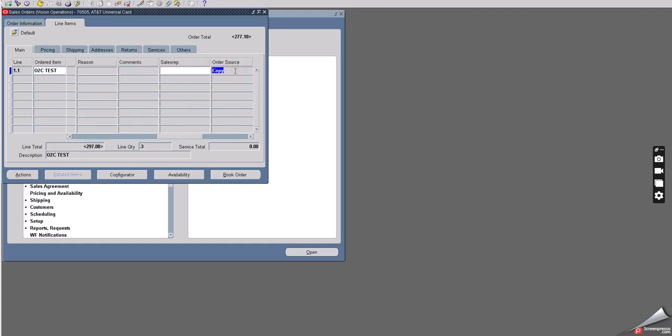Order source will become copy. Generally it will be online. Now we are using the copy option. We have created this, so the order source is copy, and pricing everything will remain the same. Okay, and now let me just book the order.